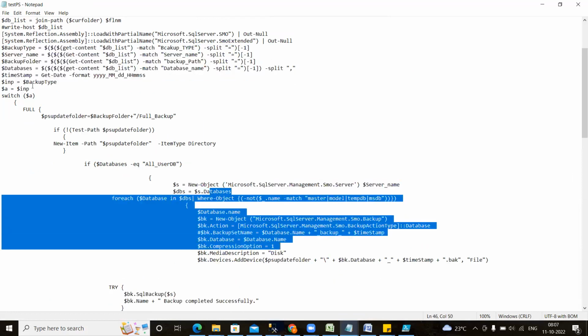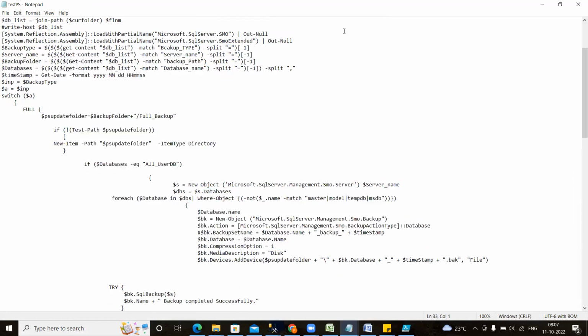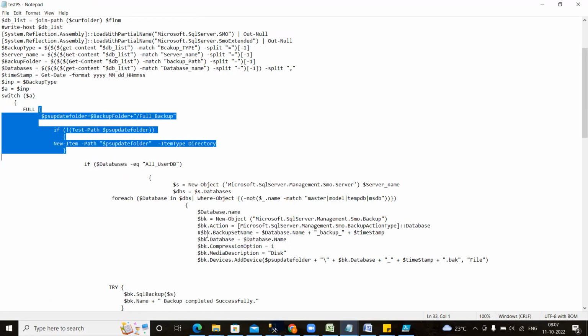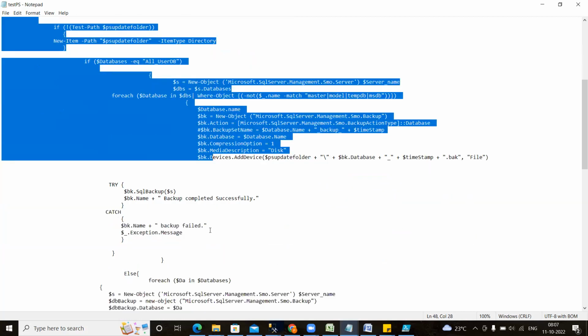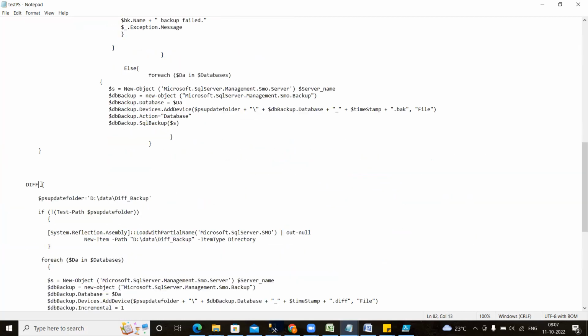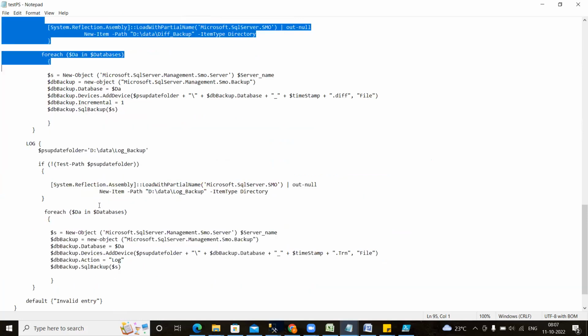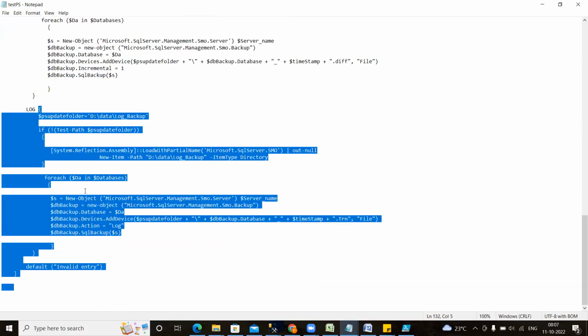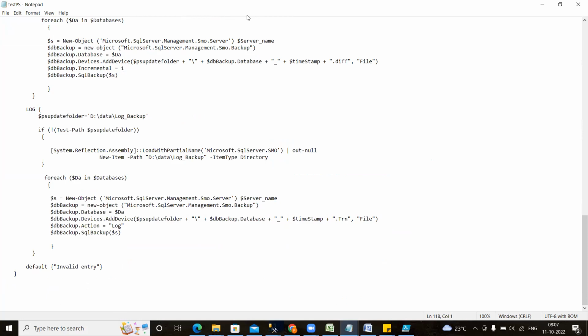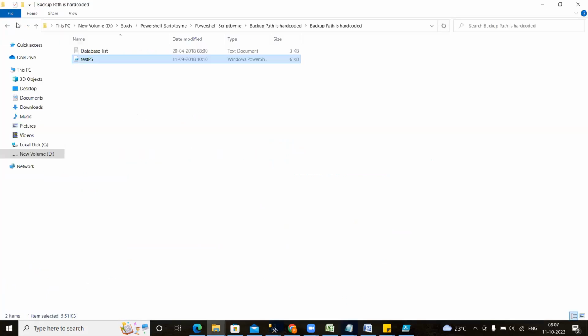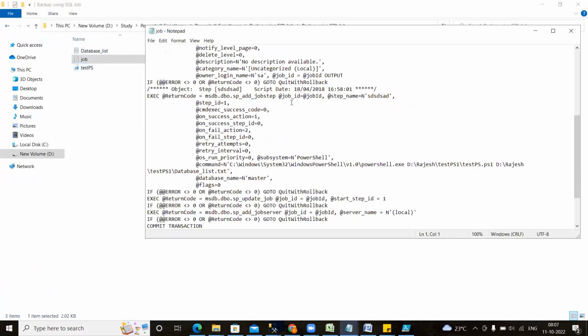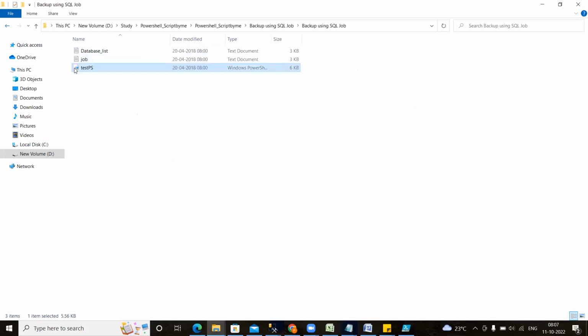They have added a few more things here and they have used the switch loop. So if you pass full, it will go directly to this loop, right? If you pass differential, they have written a differential switch case like that. And for log, they have written one more. So like that he has generated it using the switch loop. People are going through the function also. If you want, I will pass this code and you can analyze this backup using a job. So this is like a SQL job. If you want, you can schedule it. That is also possible.